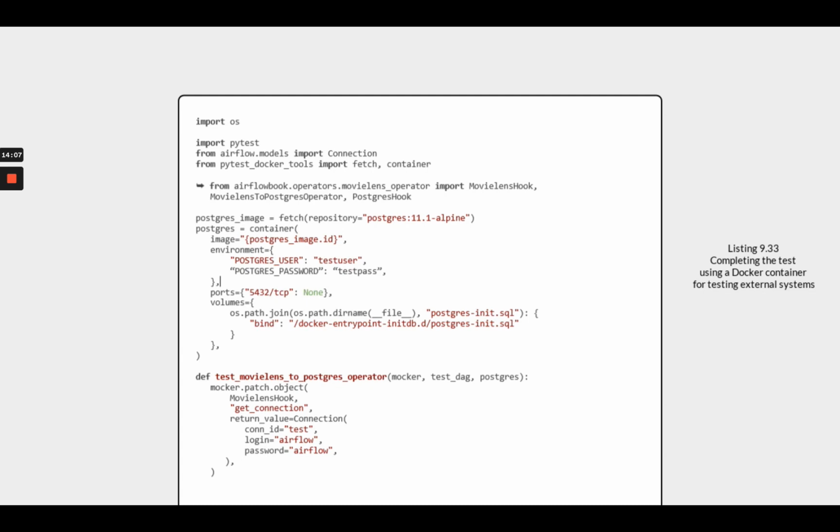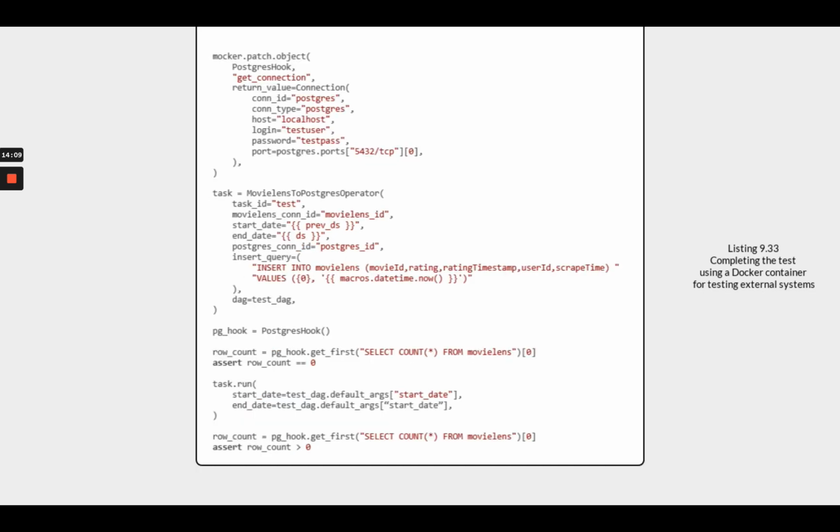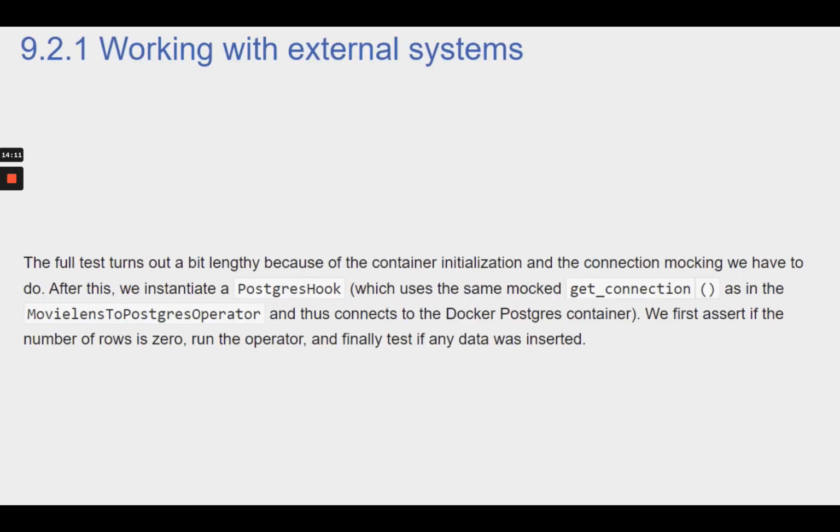Put all this together in a script and we can finally test against a real Postgres database. The full test turns out a bit lengthy because of the container initialization and the connection mocking we have to do. After this, we instantiate a Postgres hook, which uses the same mocked get_connection as in the MovieLens to Postgres operator, and thus connects to the Docker Postgres container. We first assert that the number of rows is 0, run the operator, and finally test if any data was inserted.